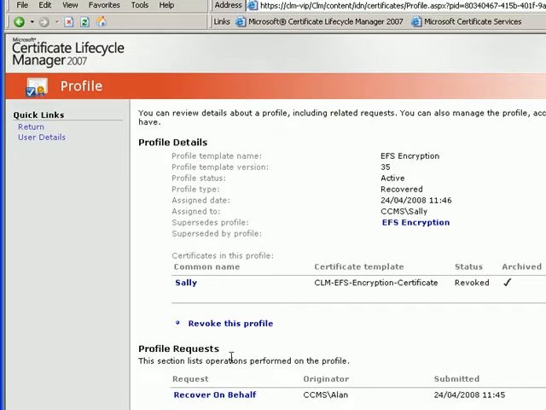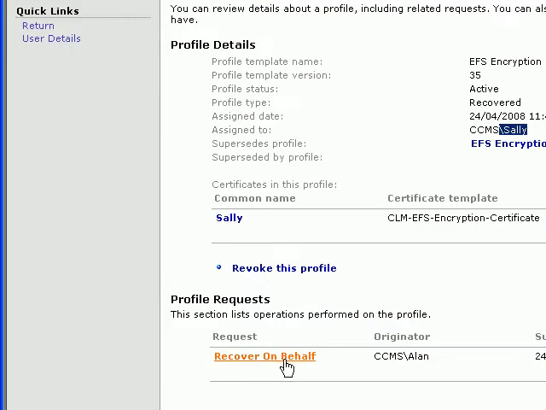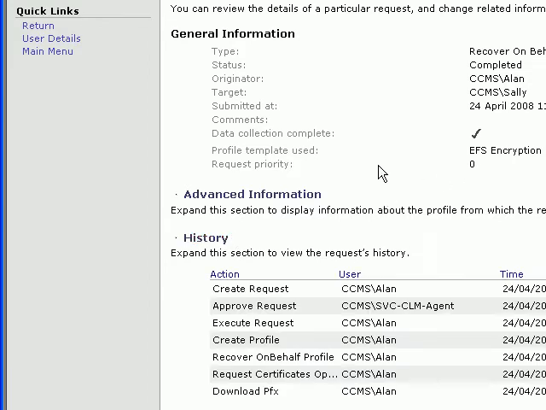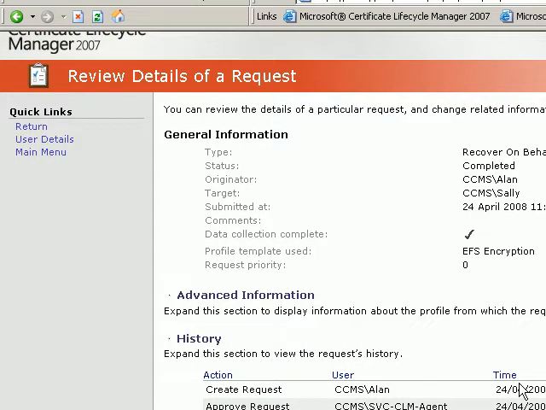So here we can see some general information, just reiterating that it's been recovered and it's assigned to Sally. What I'm going to do now is actually look at the details of the request so we can see what went on with that recovery process, more specifically the history. So what we can see here is the initiator, the creator of the request to do a recovery on behalf, and it's quite clear that it's Alan.